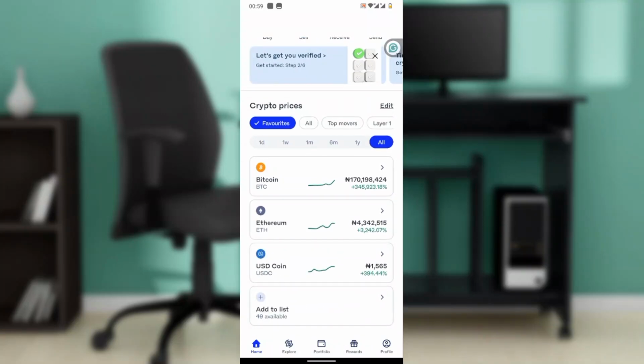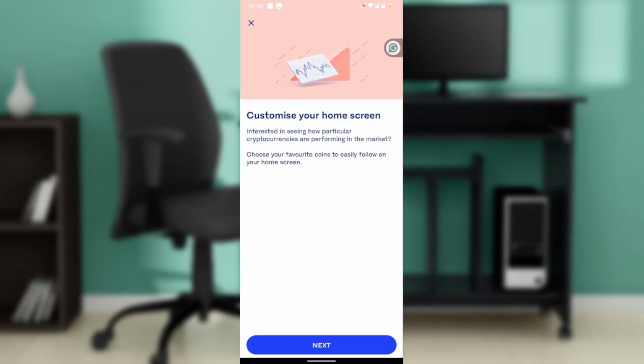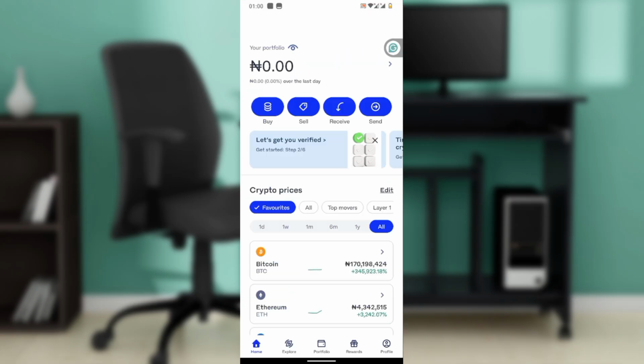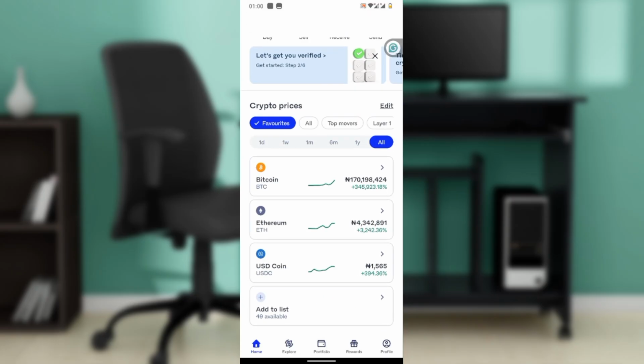Hello! In this tutorial, I'll show you how to buy Litecoin on Luno. Now, the first step I'd like you to take, of course, is to launch your Luno app. So go ahead and launch your Luno app icon to open it.